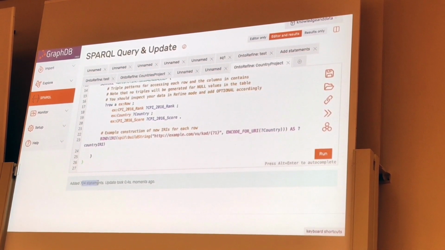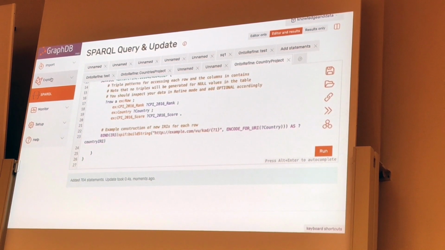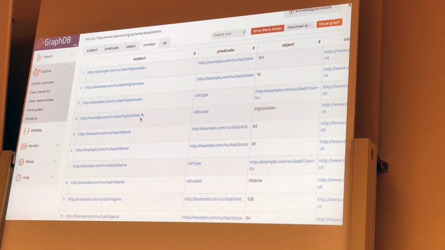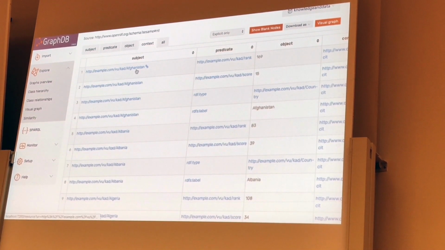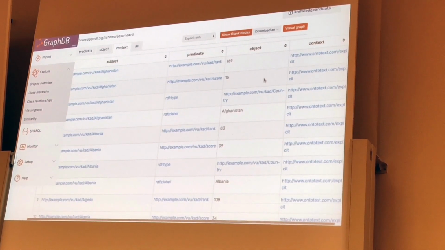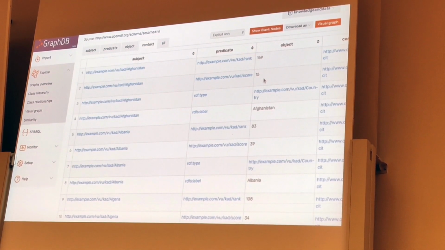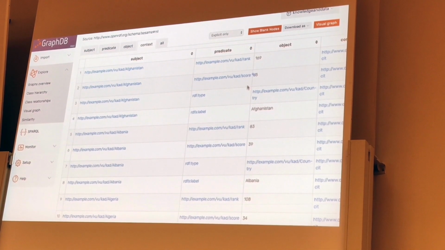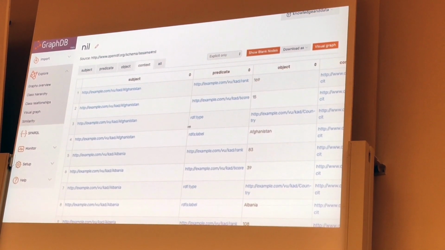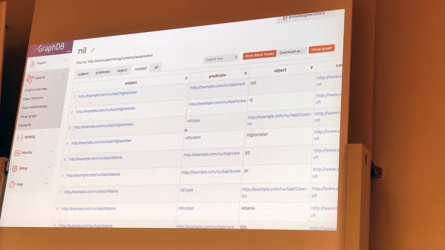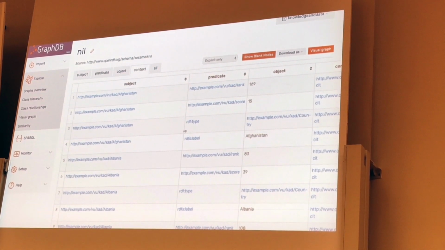So added 704 statements. So if I go now to my graph, I can see that I have these countries in order. So Afghanistan here has rank 169. They have a lot of corruption apparently, and they have the score 15. Sorry, the rank 169, but the score 15, because the lower the score, the more corrupt you are. Okay, so now we created this. What we did basically is I just went to the web, downloaded a random CSV file, and imported it into GraphDB.